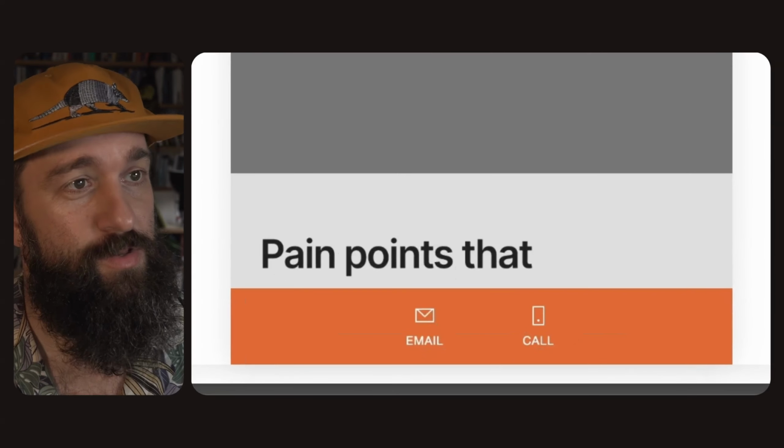Howdy folks, I'm going to show you how to make the color of your mobile info bar on your Squarespace website match the color of your announcement bar with a little bit of custom code. So you can get this to look like this.